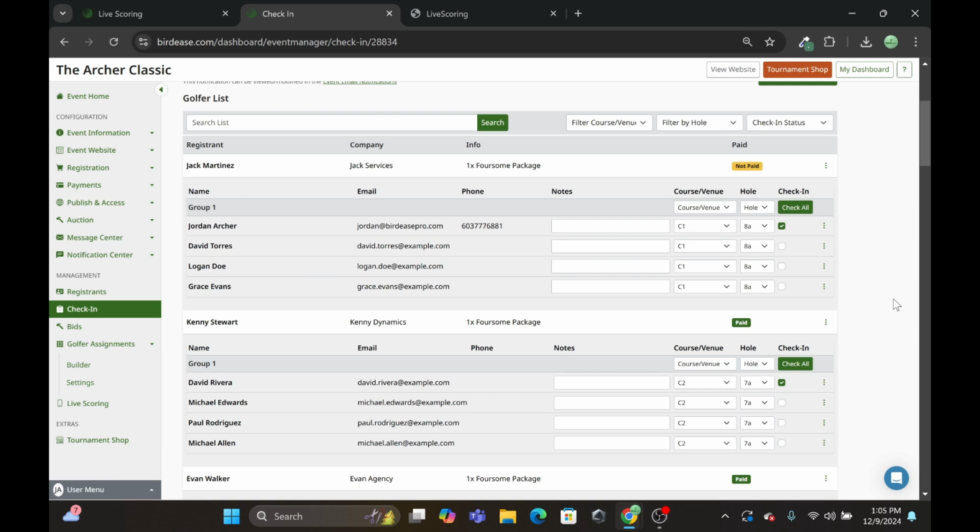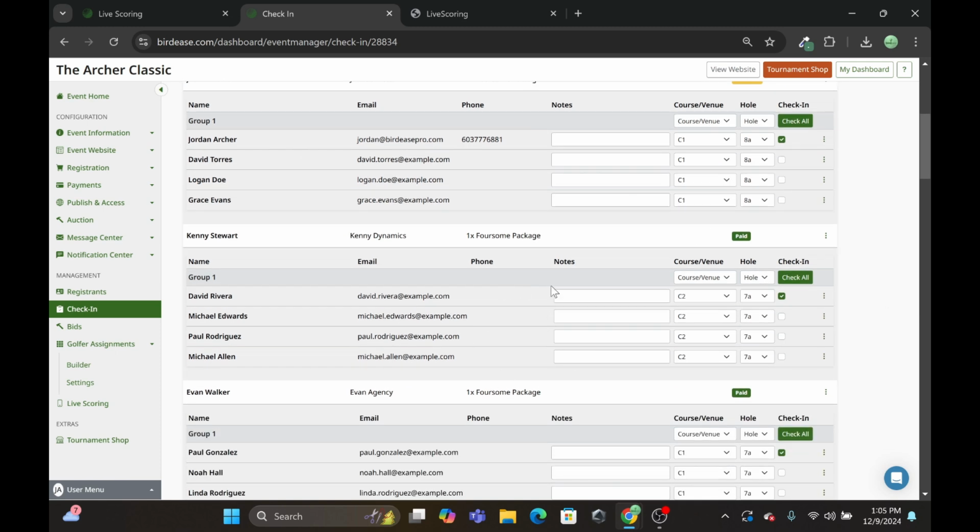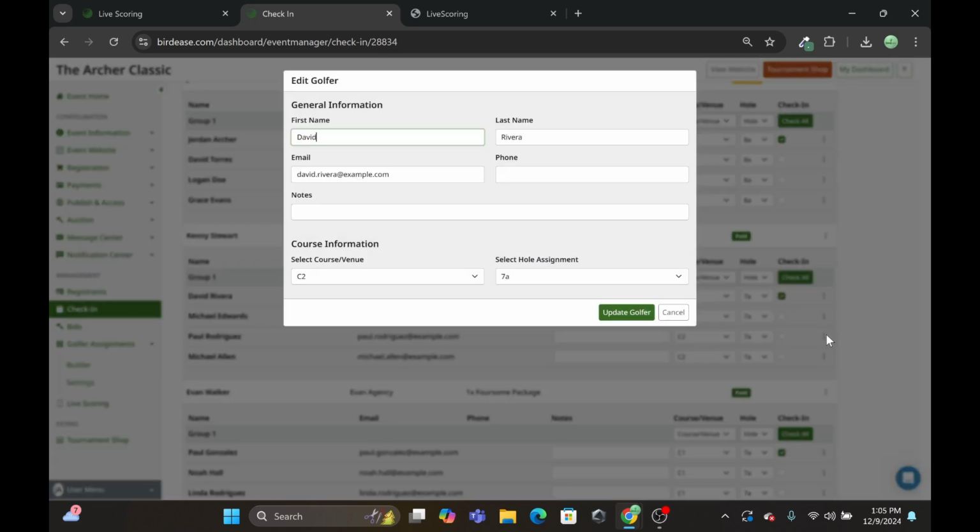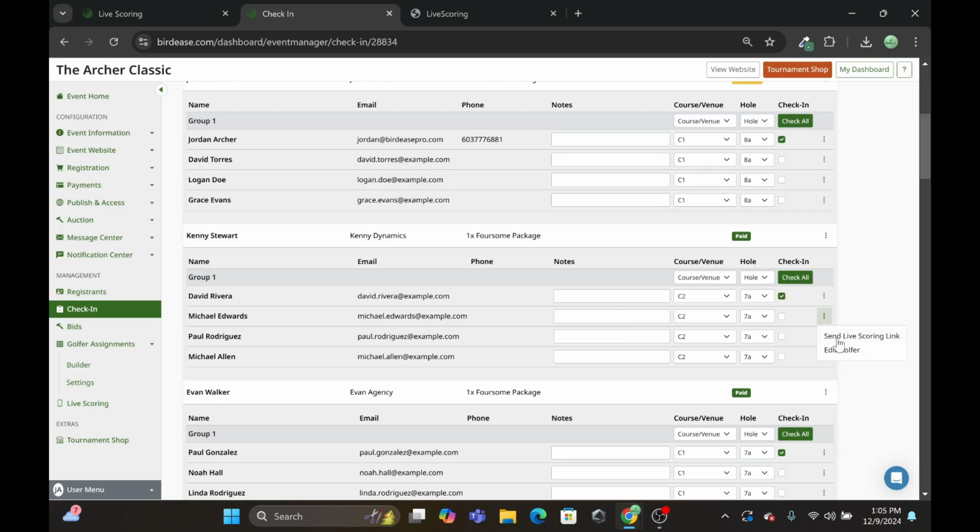If you find yourself in a situation where no golfer has provided a valid phone number, looking something like this, you can easily ask them for one as they check in with you. You can click on the Action Items button, select Edit Golfer, enter their preferred phone number in this field, click to update, and then follow up by sending them that live scoring link.